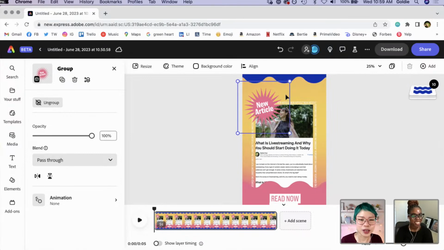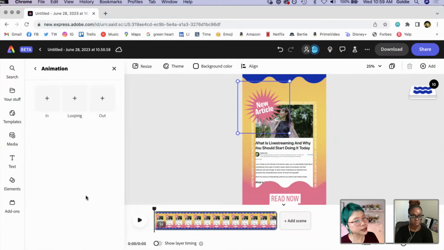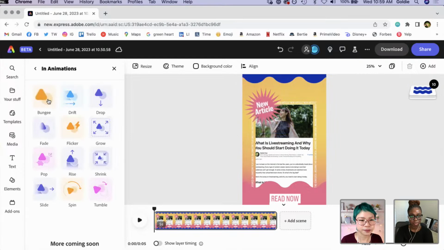Okay, now that we've grouped these two together, that's a new article. I'm going to go into animation, and I want to animate this in. So I'll show you what a few of these look like. So here's Bungie.